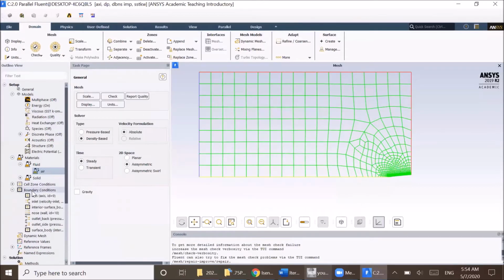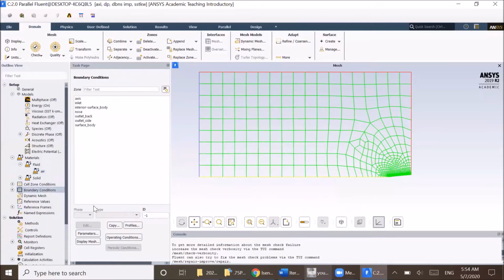Now finally, we have to set up our boundary conditions. So in this case, I will be doing like we selected earlier. This is going to be our pressure inlet, and this is going to be our pressure outlet in here, and this is going to be our axis and the nodes over here.